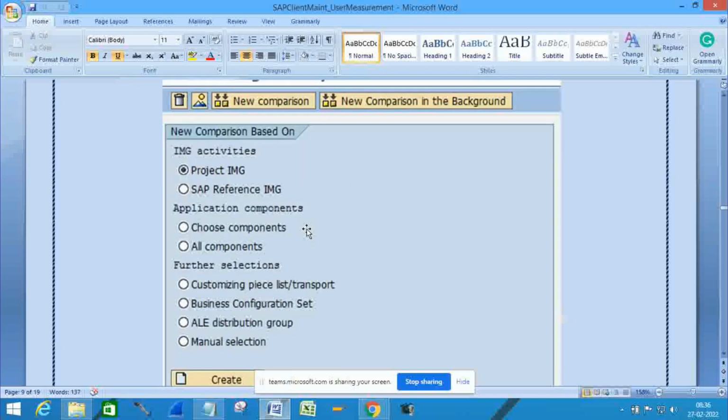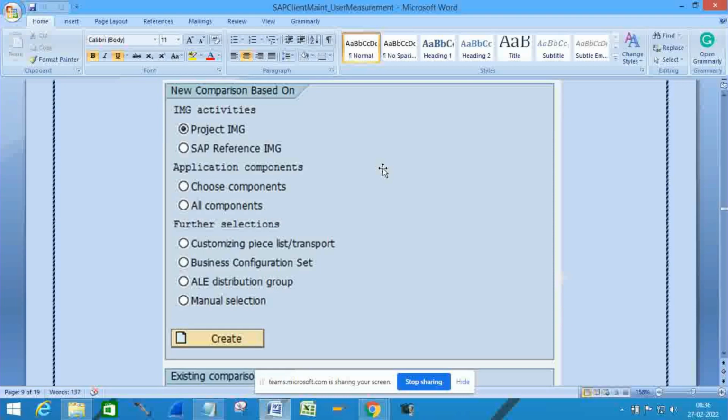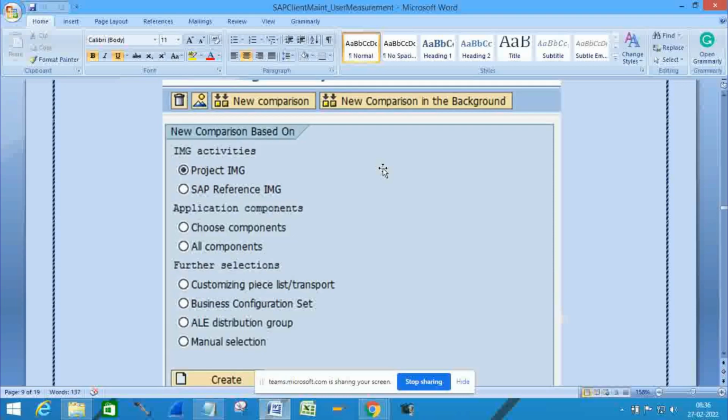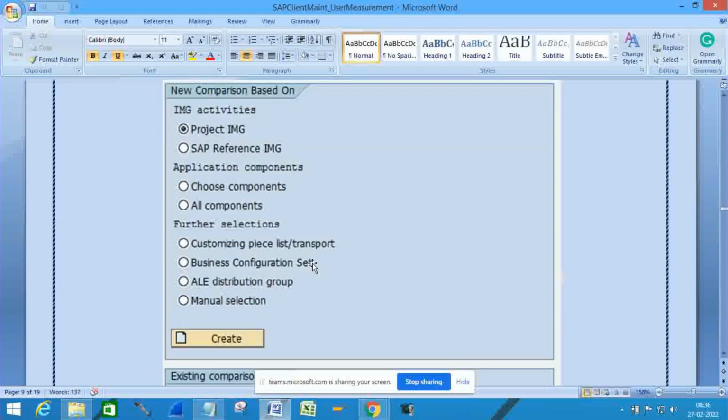Okay, so now let us say you got your project IMG. This is nothing but a customizing tree. You would like to do a new comparison, so you need to enter those details here, which components you would like to select, etc. Then compare it. It will give you a list of objects which are matching and which are not matching.